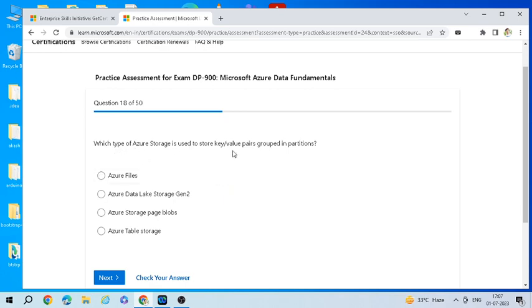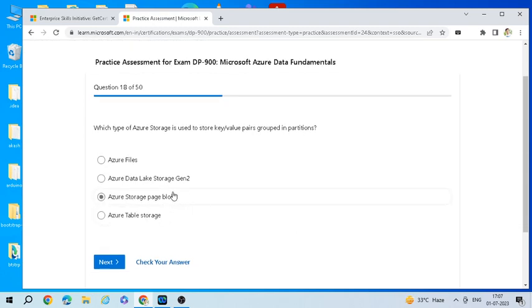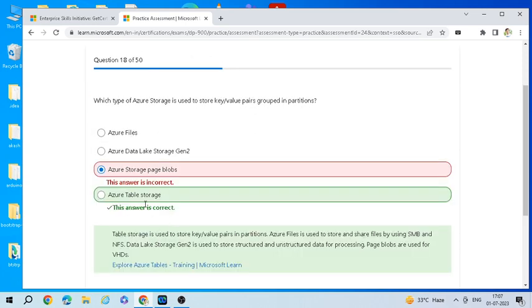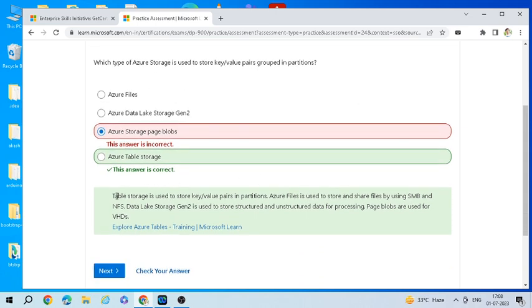Which type of Azure storage is used for key value pair group partition? Azure Page Blob, Azure Storage. Might be, let's check. No, Azure Table Storage is the correct answer. Table storage is used to store key value partition.